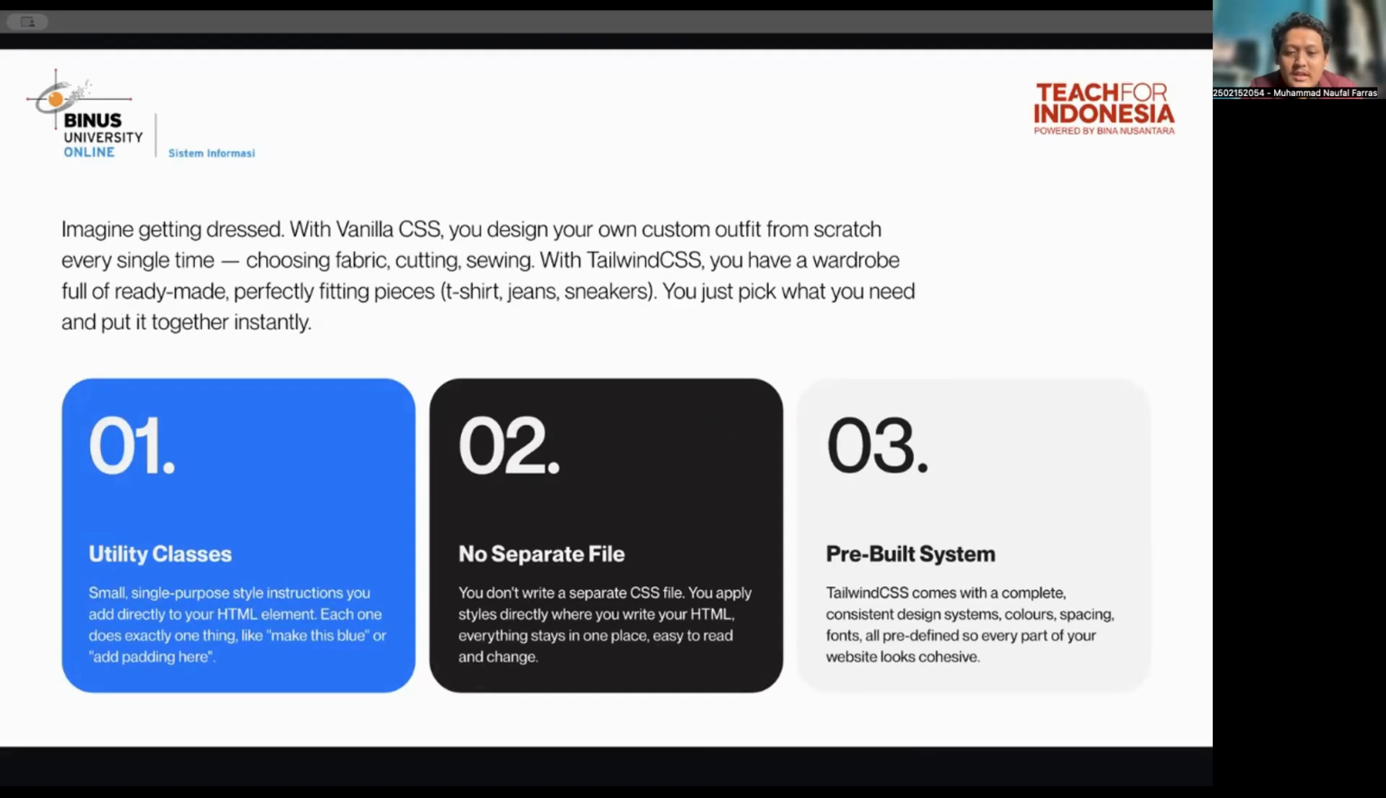First, utility classes provide small instructions that do exactly one thing. Second, styles are written directly inside the HTML, which means developers do not need to constantly switch between files. Third, Tailwind provides a built-in design system with consistent spacing, colors, and typography. This helps maintain visual consistency across the entire website.